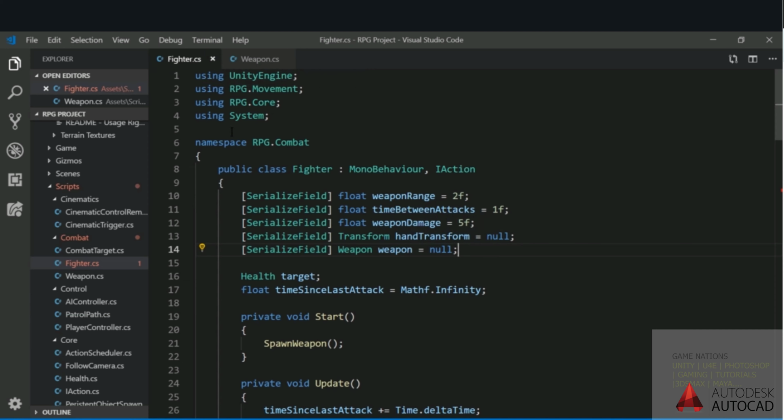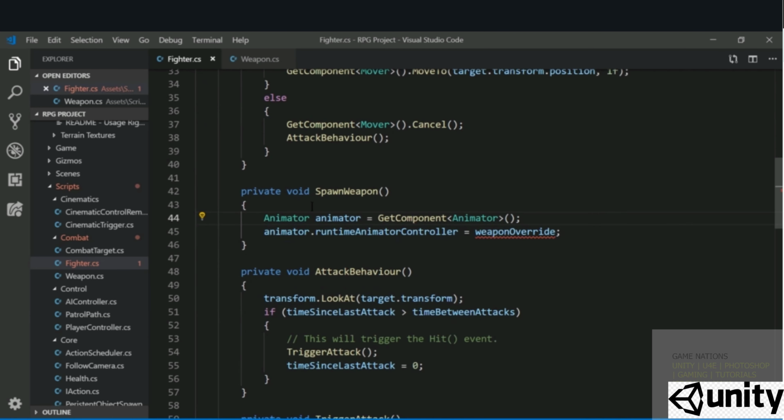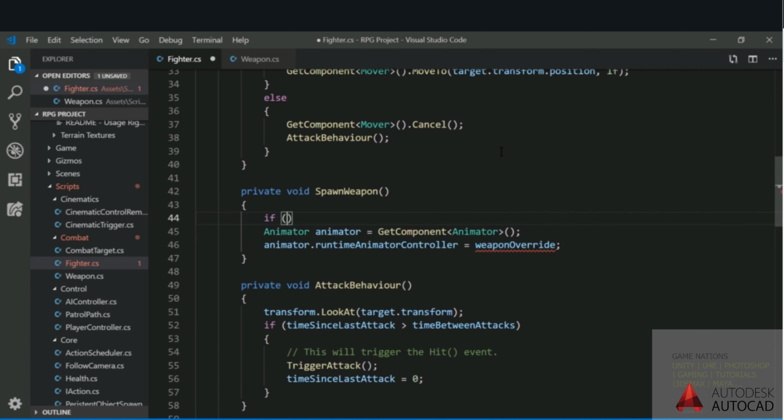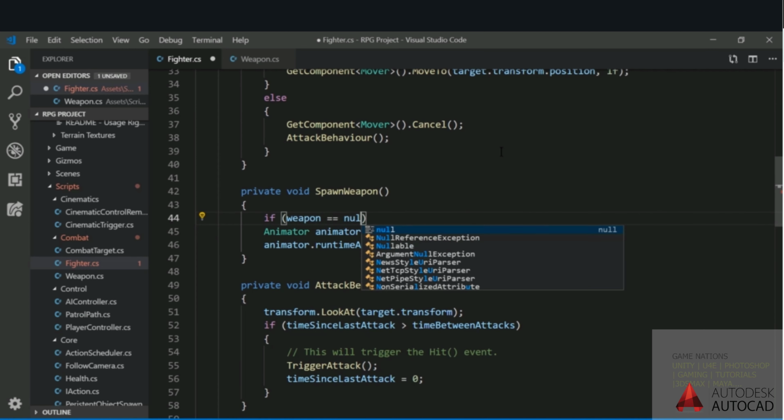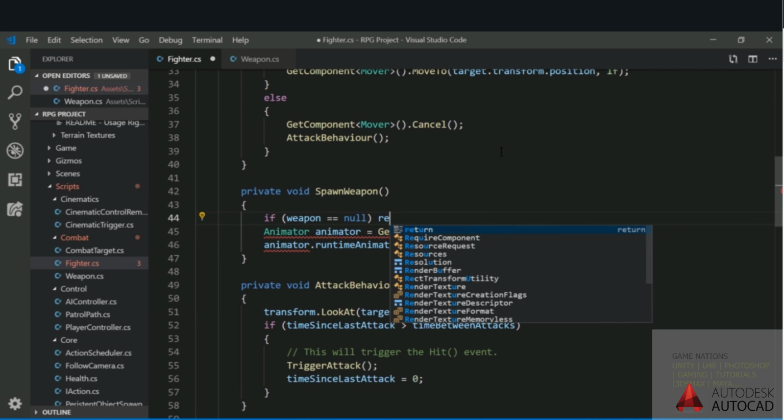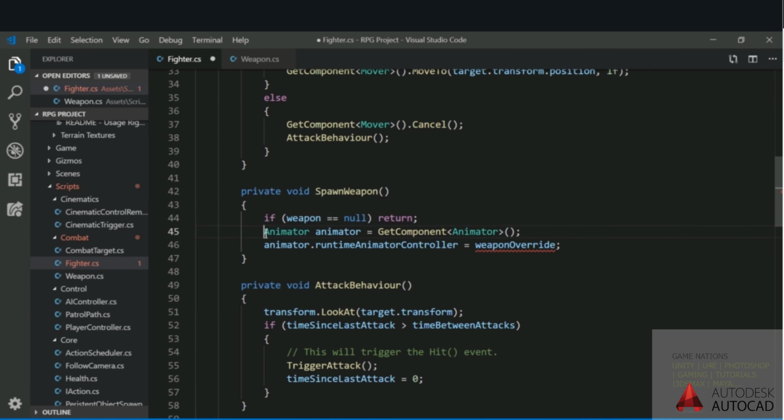So this means that the Fighter, at this stage, we're hooking things up very manually. We're going to get a lot more organic. We're going to have pickups and all those kind of things in the future. But for now, we're just saying, hey, which weapon scriptable object am I looking at? So that's why we've got this field just here. And down in SpawnWeapon, let's protect against null. So if weapon equals null, what do we want to do? We want to return.